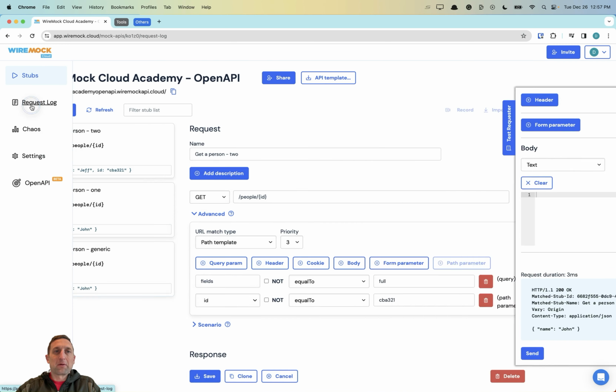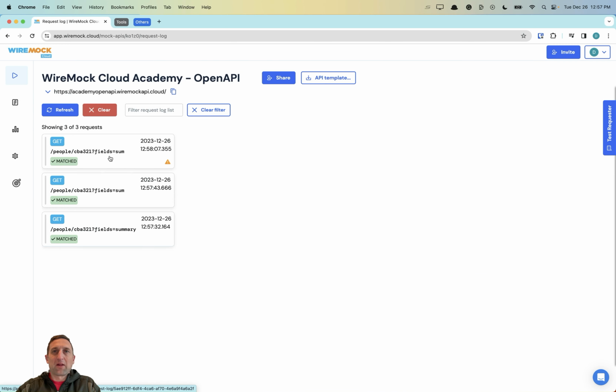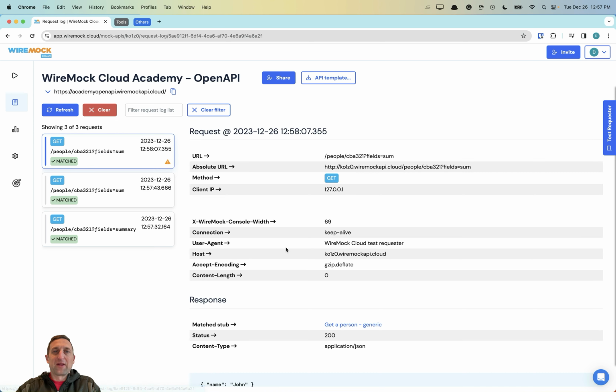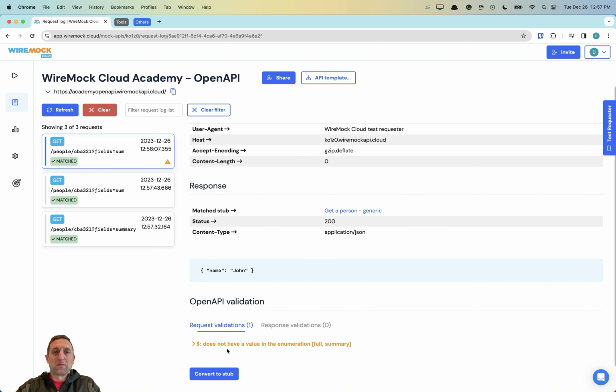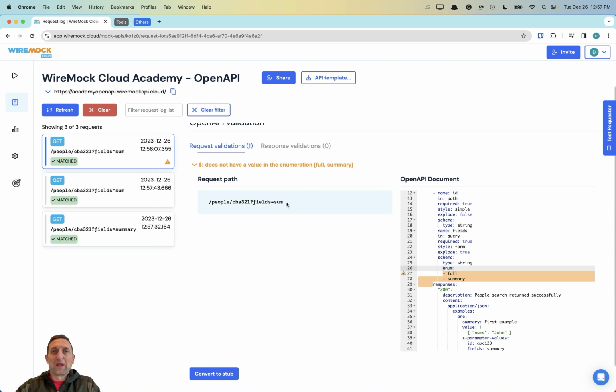But if we come over to our request log, we now see that our latest request has been highlighted by this icon. If we click on this and come down to the bottom, we can see that we have a request validation issue. The value that we supplied of sum does not appear in the enumeration list of full or summary. We can expand this message and see exactly where in the OpenAPI document our validation has failed. In this enumeration, either being full or summary, but we passed in sum.